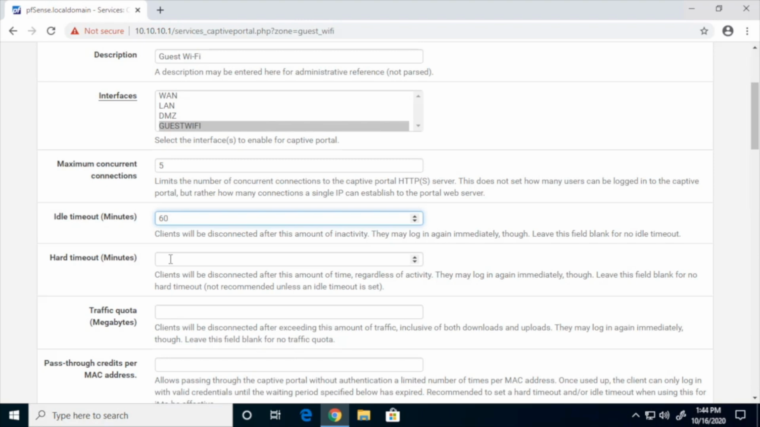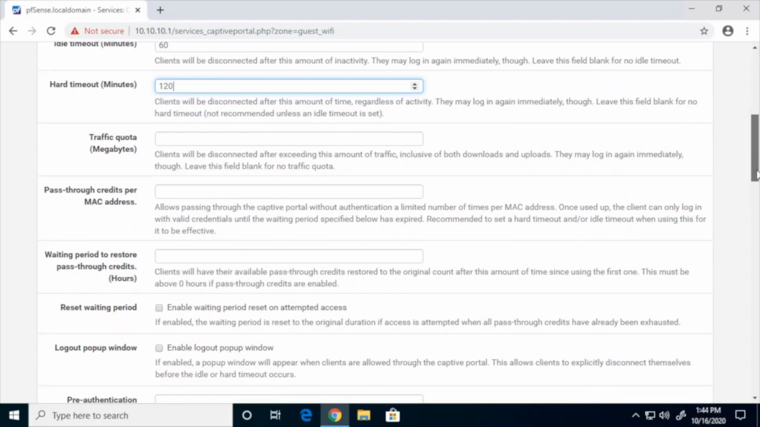Hard timeout limits a connection no matter what. We might not want users on our guest network forever, so you can limit the time they spend. Let's put in 120 minutes. We can also give guest users a traffic quota. We might not want them streaming video for 2 hours, so we can put something in here to restrict that if we like. I'll just leave it blank for now.